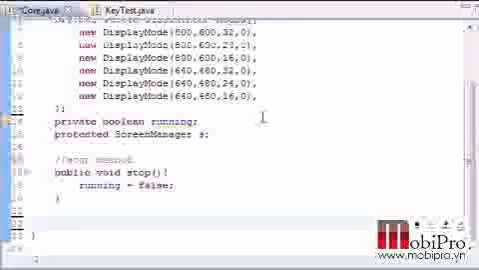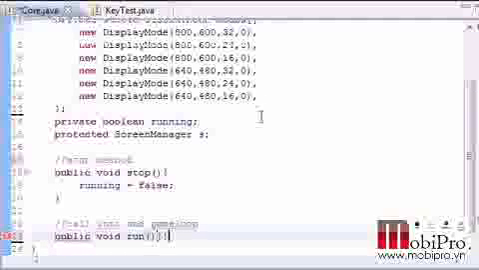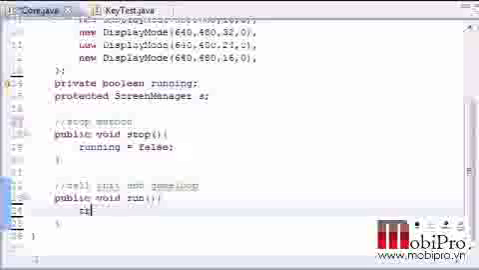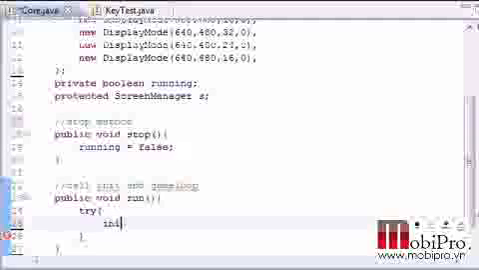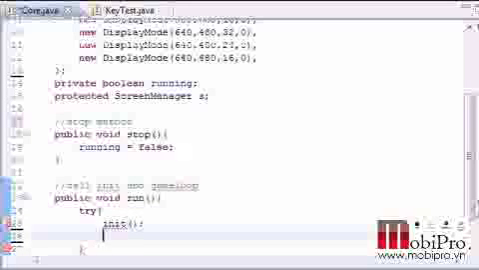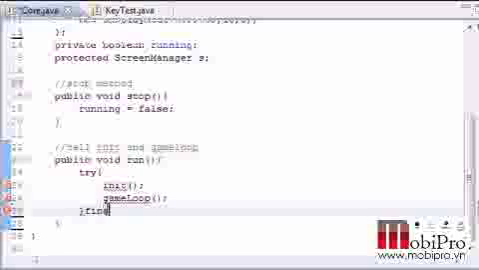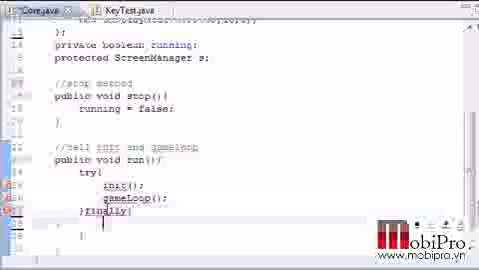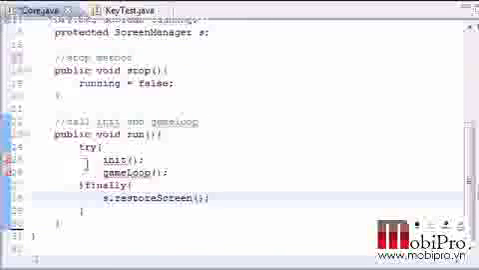So let's go ahead and make our init call and our run method. So public void run, and what this run method is going to do is try to call, make our catch. Actually it's going to be finally, so try init, and we're going to build these methods, and gameLoop, right like that. And then after it's done running both of those, finally is going to restore your screen. So s.restoreScreen, just like that, to exit full screen.